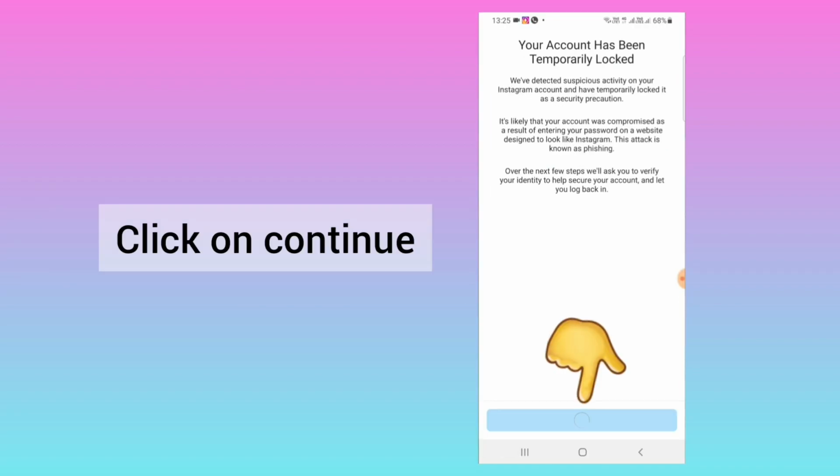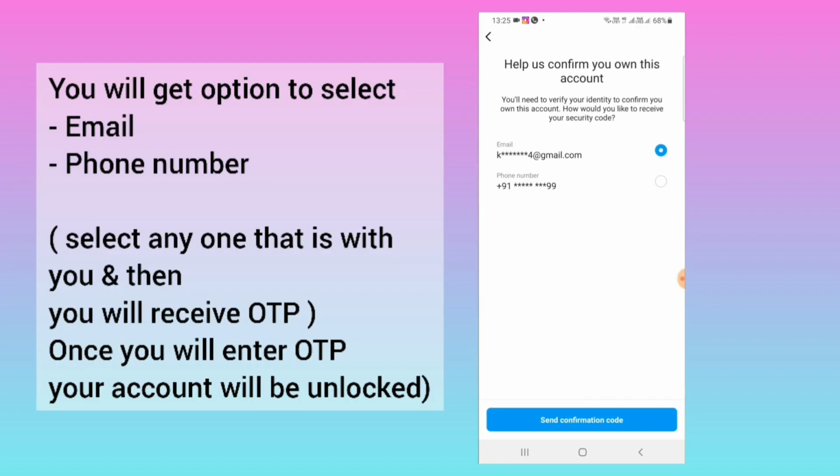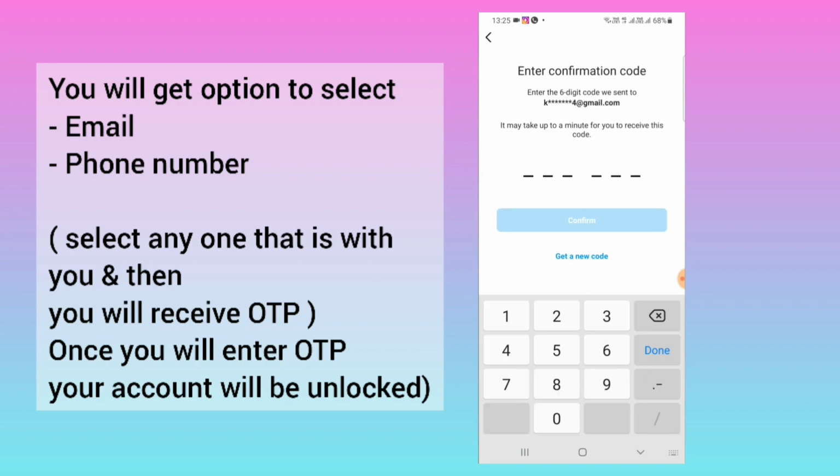When you click on continue, you will get two options: email and phone number. So for example, if I select the email, then here I will receive an OTP at that email address. So you need to enter that OTP and click on confirm. Okay, so here your account will be verified and now that warning will be removed.